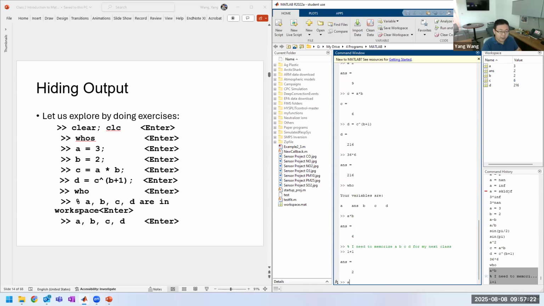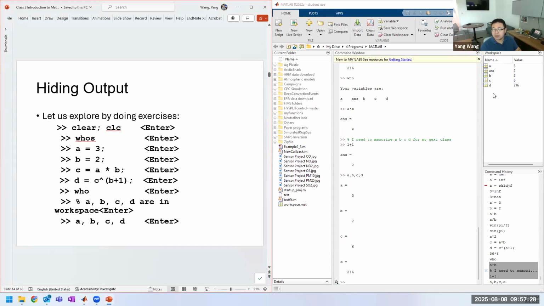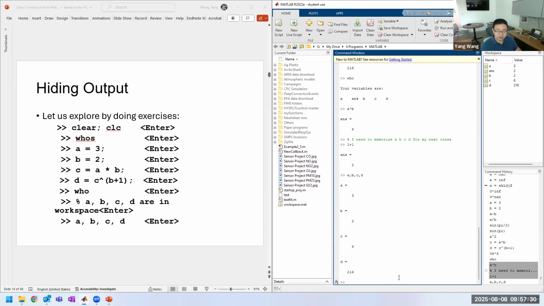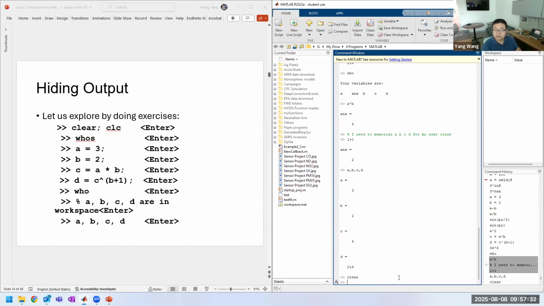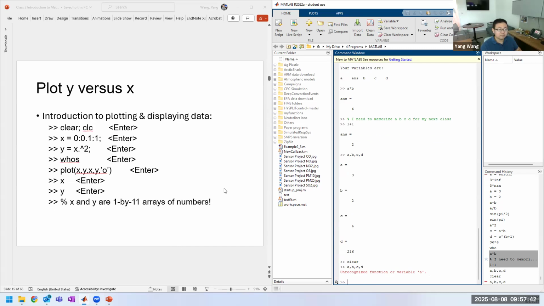Now if you type in A, B, C, D, then you have the values of A, B, C, and D because they're in memory. But if you clear the memory and type in A, B, C, D again, there's nothing, because MATLAB doesn't have these variables in the memory or in the workspace anymore.